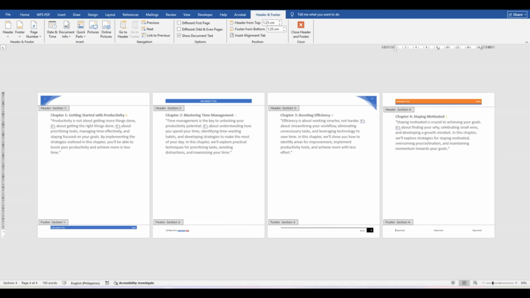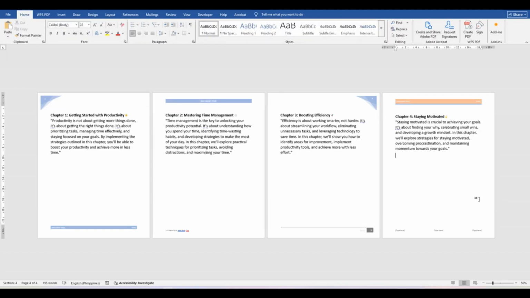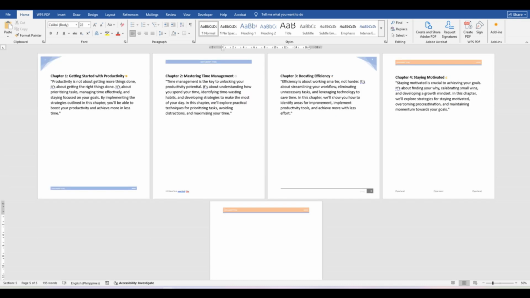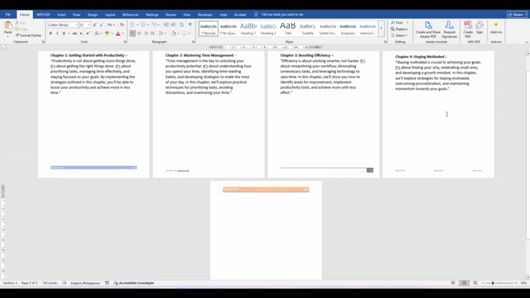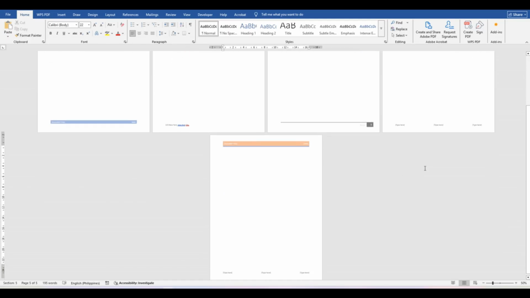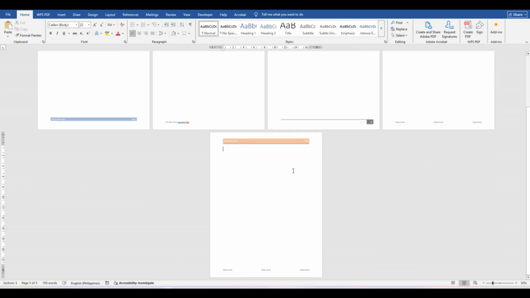Now, what if, for example, you would like to copy the header and footer of this document? If you create a new page, automatically the last header and footer you inserted is going to be the same on the next page.